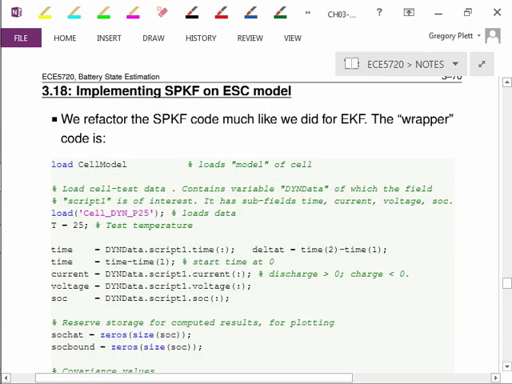We conclude our look at the sigma point Kalman filter for state estimation by implementing it on the full enhanced self-correcting cell model. To do that, we refactor the code just like we did for the extended Kalman filter into three separate portions. The wrapper portion is kind of like the operating system that will feed data to the initialization procedure, and then every measurement interval it will feed the new data to the update procedure, and it will do all of the plotting. And so then we have an initialization code, and we have an SPKF update code also.